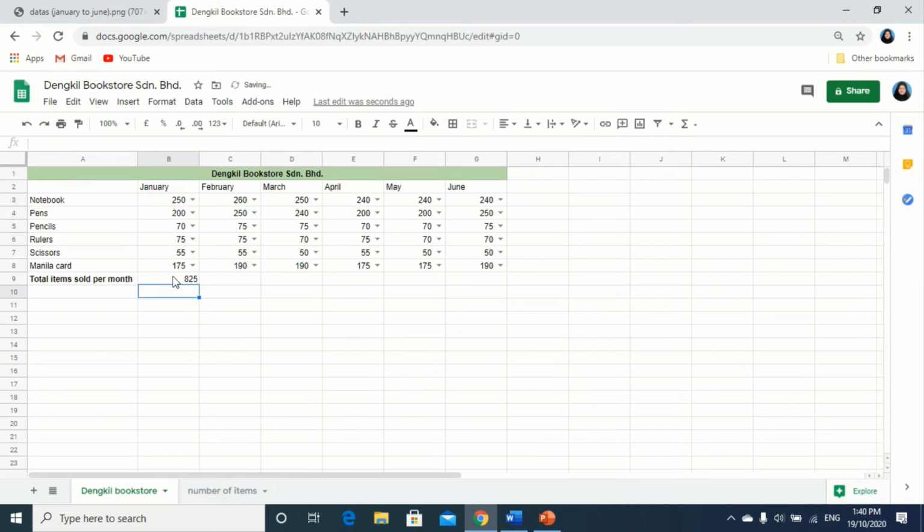It will calculate your total items sold automatically here. Then you can see the small square right there. Just drag it until the month of June, and it will automatically fill up the total items sold for the other months.